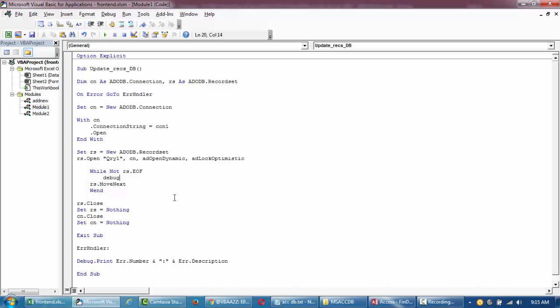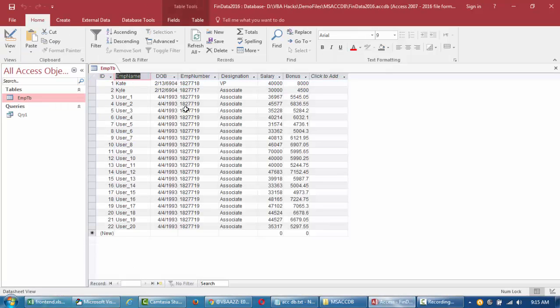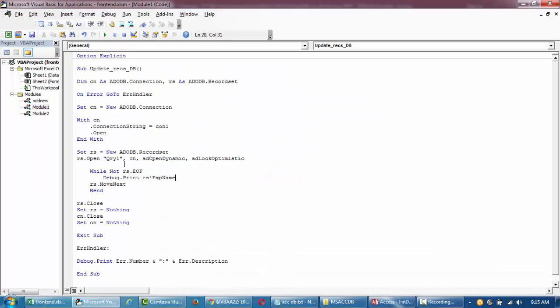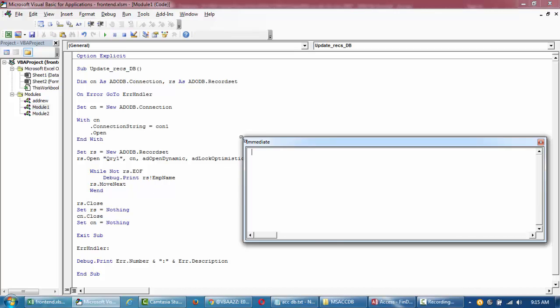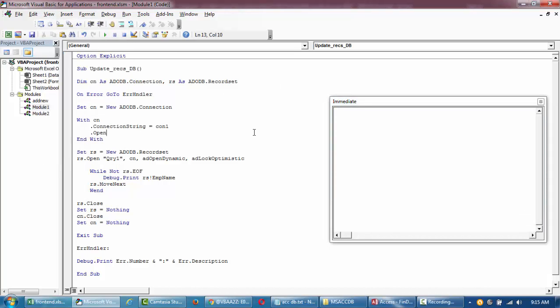So let's Debug.Print rs, I think it's Employee Name. We'll just confirm that the field name is, yeah, it's Employee Name. Let's see the names of all the employees that were returned from this particular view. So let me bring in the Immediate window from here, Control G. I'm going to debug it. So it's user1, that's it.